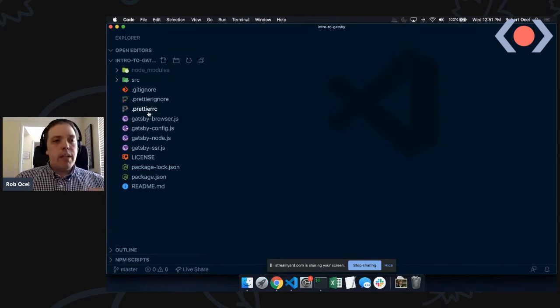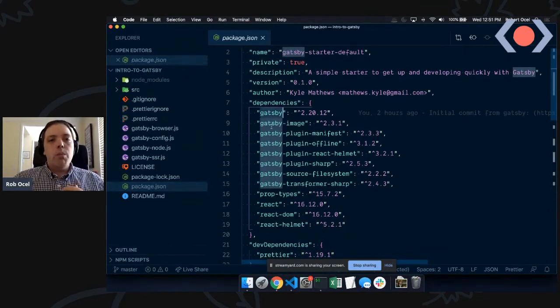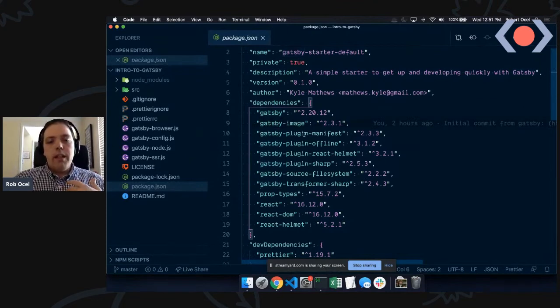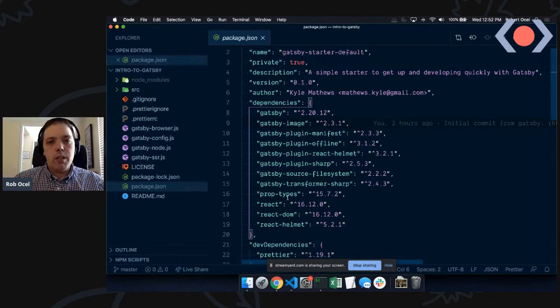We have a basic Prettier configuration. We have our basic package file. And if we look into our package file, we can see that even the basic Gatsby implementation brings in some things. It brings in the basic framework, Gatsby. It also brings in some plugins already, right? So we have the Gatsby image plugin, the Gatsby plugin manifest, the offline plugin, React Helmet, Sharp, etc. So there's already a bunch of plugins that are included in the basic Gatsby repository that's created from the CLI.